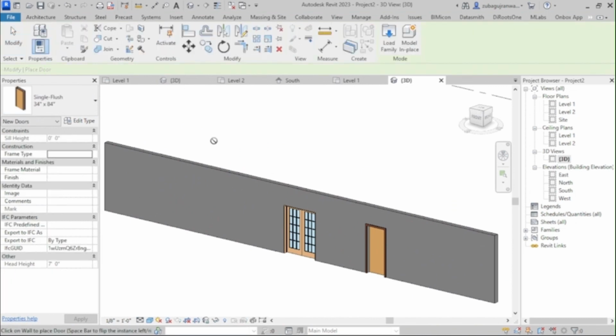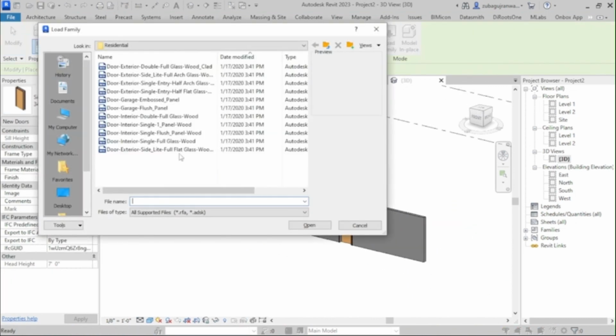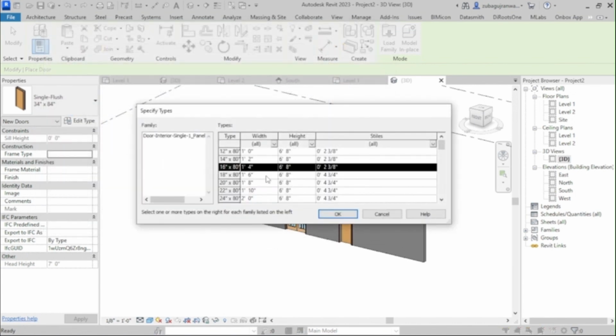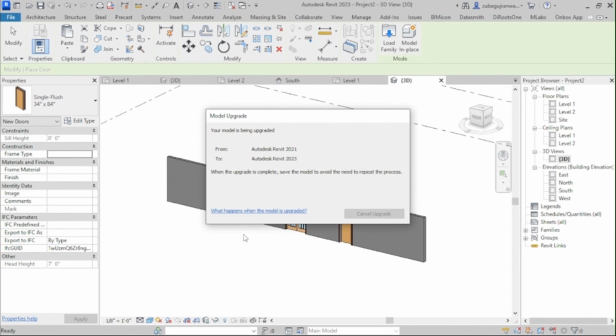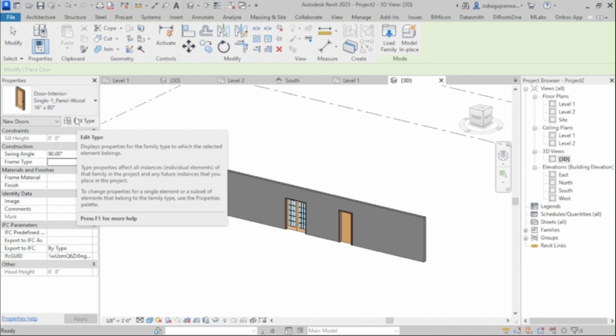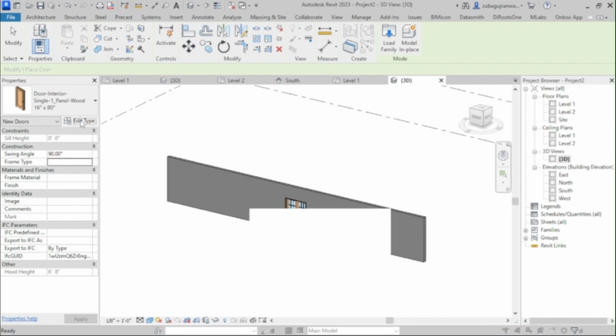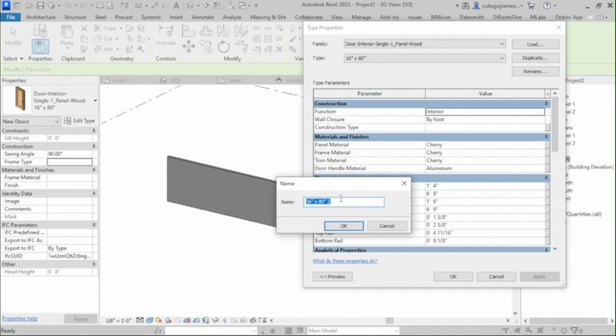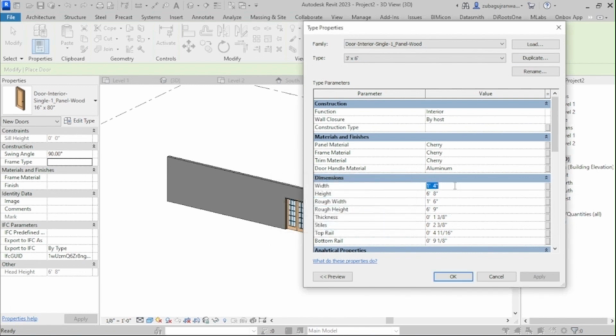So to place another door, you simply click on the load family and again select a door type. Let's select this door type, click OK. Any dimensions. If we want a 3 by 6 feet door, to create 3 by 6 feet door, simply click on edit type, go on duplicate, 3 feet by, it's okay. Change its dimension 3 feet 6 feet.